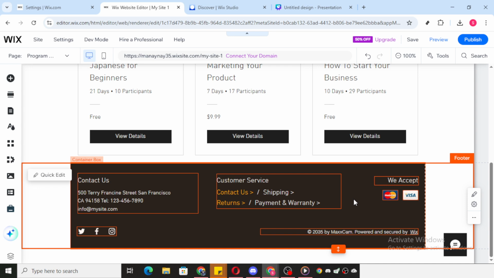And there you have it, a concise guide to resizing your Wix website's header and footer to achieve a more streamlined, user-friendly design.